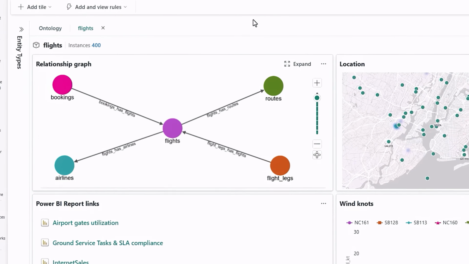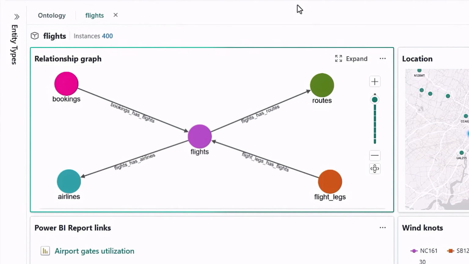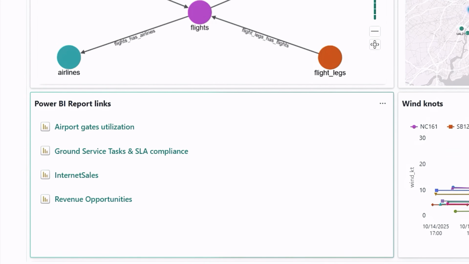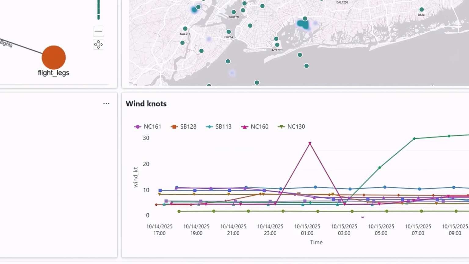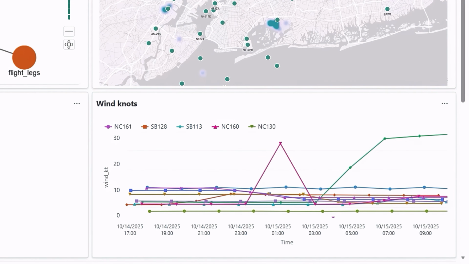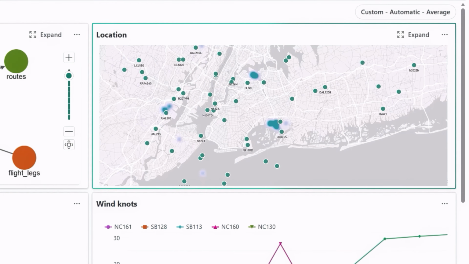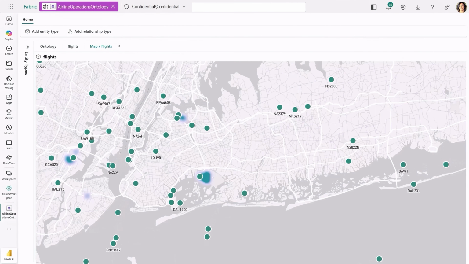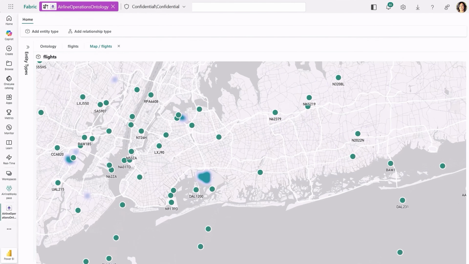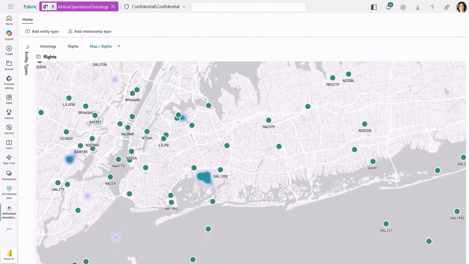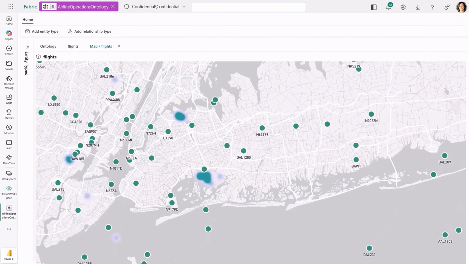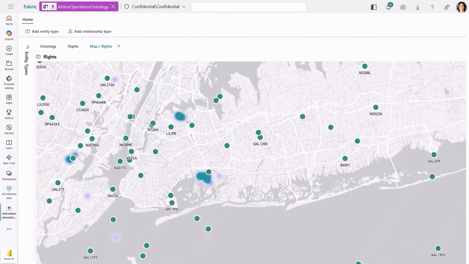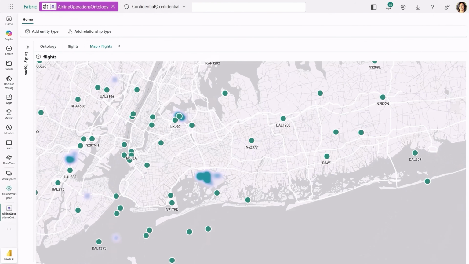First, in the flight entity type overview, I can see how it relates to my other business processes. I see entities like bookings, gates, airlines, and more as a graph. I have links to all of my connected Power BI reports. There is real-time weather data, including wind knots, as well as geospatial insights showing all of my flights. Using Fabric Maps, I have a fleet-level view of all my active flights, and I can see live air traffic across the fleet. This, in fact, is a heat map view of 3 New York City area airports, and we can see that JFK, in this case, is impacted with lots of runway activity.